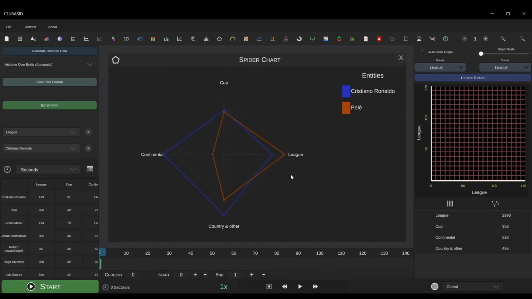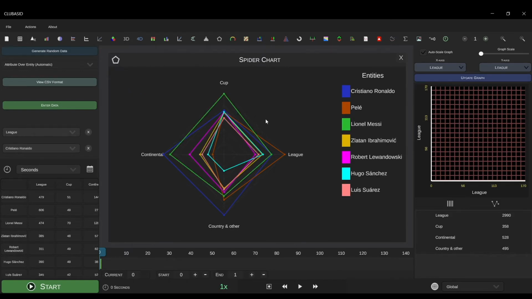This chart is really useful when you want to compare multiple attributes of two entities, like we are doing here. You are not necessarily interested in the exact value, you just want to see which entity has more of a certain attribute. So we can see that Pele has more league goals and Ronaldo has more of the rest. Let us click on this icon and click on the Show All Entities button to bring back all entities.